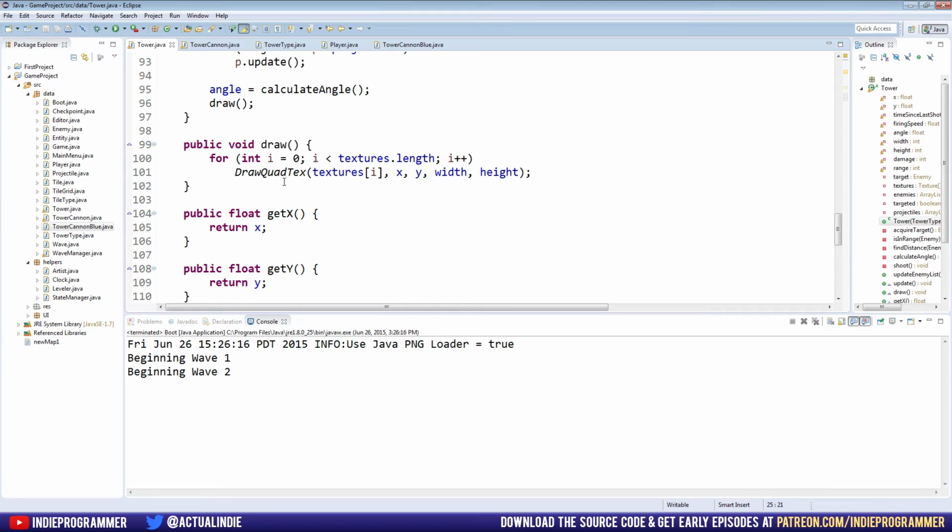Where's our draw? Here it is. So our draw method is a little bit interesting, because remember, the point of this tower abstract class is to make it as, what's the word? To make it as accessible or as neutral as possible, so that all of our different tower types can kind of inherit as much as possible from this without having to rewrite any code. The draw method is a little bit interesting, as in we'll probably want to draw a lot of different towers in a lot of different ways.